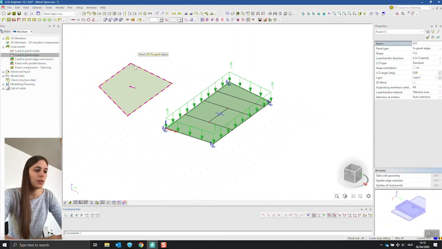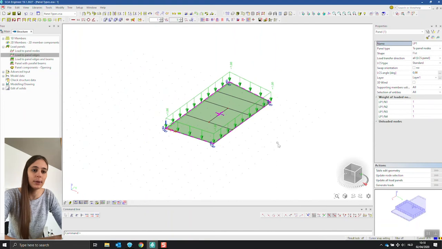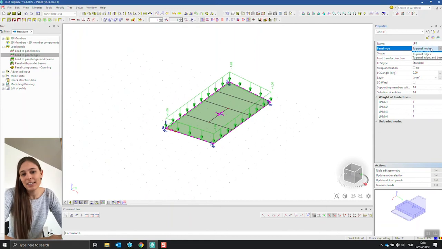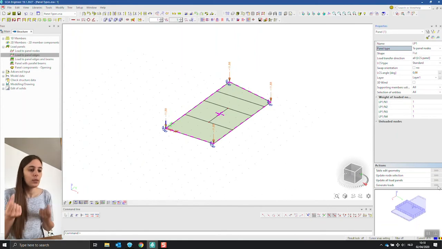Alright, I had already defined one and put a load on it just to show you what the different types of load panels mean. So let me select this one, and here you can see that even when I've drawn my panel, I still have the option to choose between the different type of panels. Okay, so the first type is to panel nodes, and when I generate the load, you will see that the load that I put on my panel will get distributed to the 4 nodes, corner nodes of my load panel. So that's the first type of option.